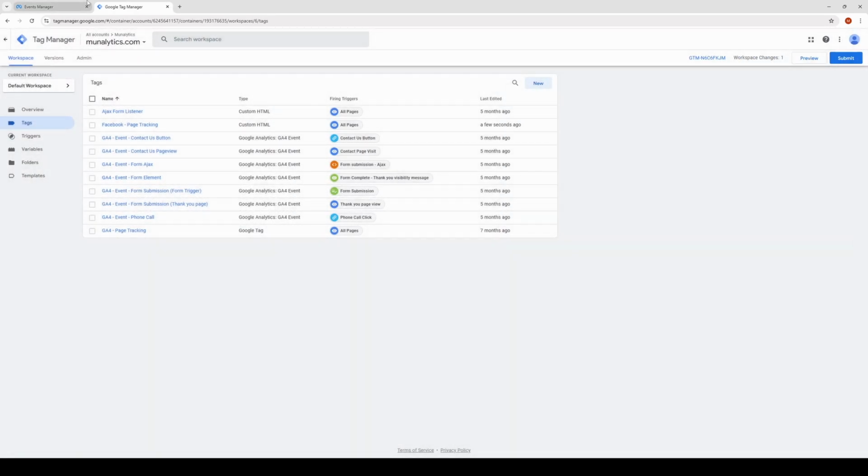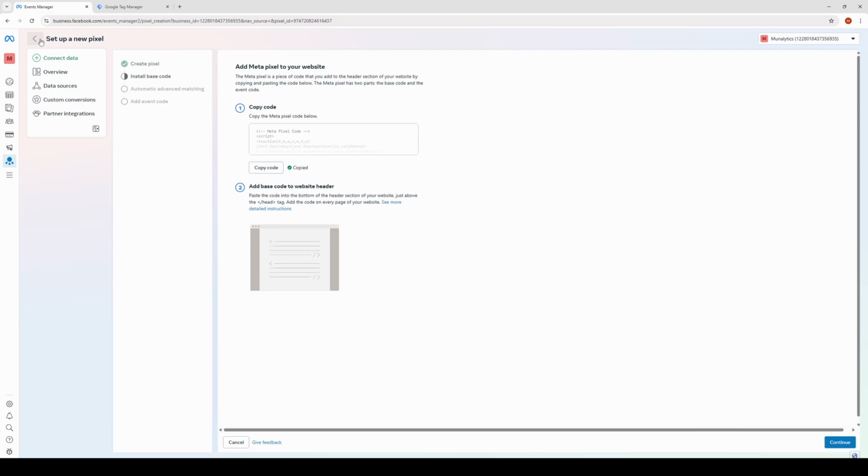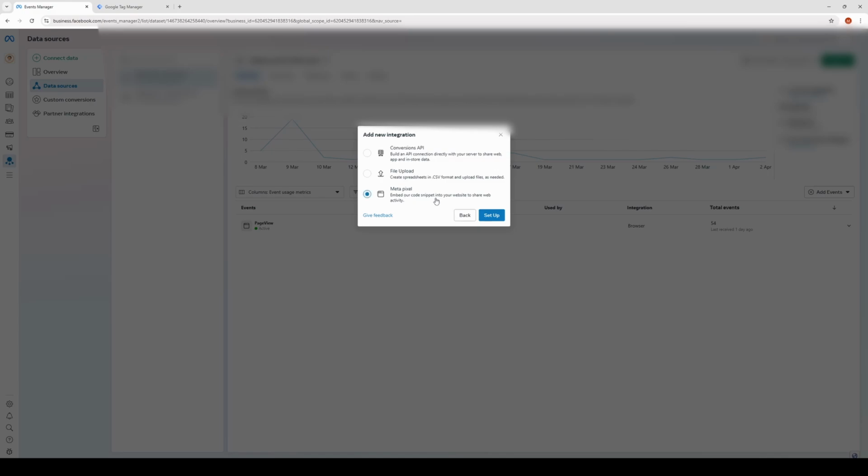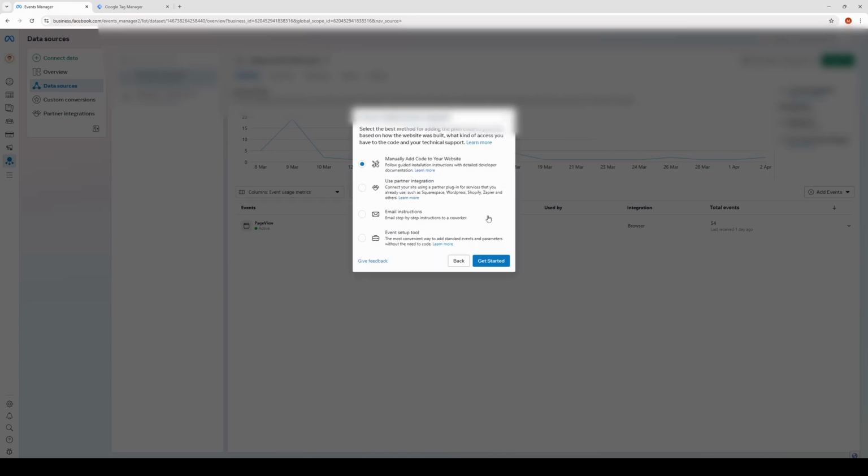Save this for the time being. I'm going to click out of this. As a note, if you have a pixel that's active and firing events, it will show you the page here that looks like this without the setup and integration. The way you would find the pixel ID here is add events, add new integration, click Meta Pixel, click setup. Again, I'm going to use that manually add code to the website.